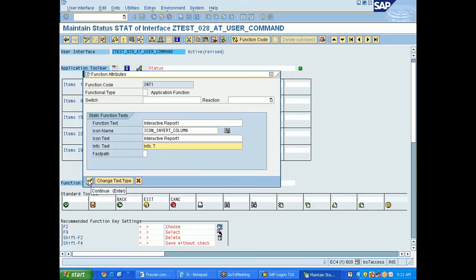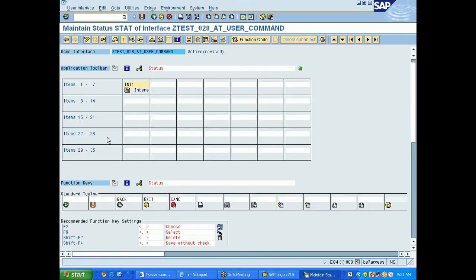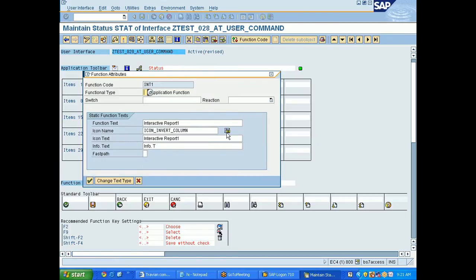Okay, sir, now continue. Sir, if we place the cursor on an icon for some time, will it show that icon text? Yeah, exactly. See, when I am putting the cursor on the icon, the display text is coming, correct? At runtime, when you put the cursor here, it will display interactive report 1.